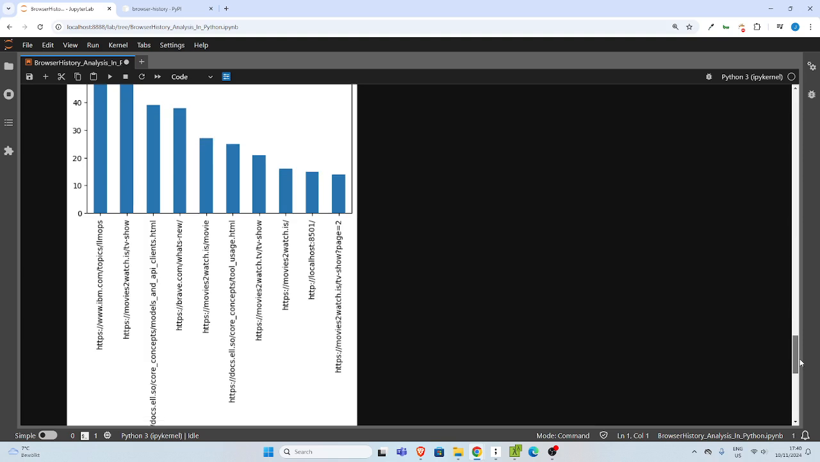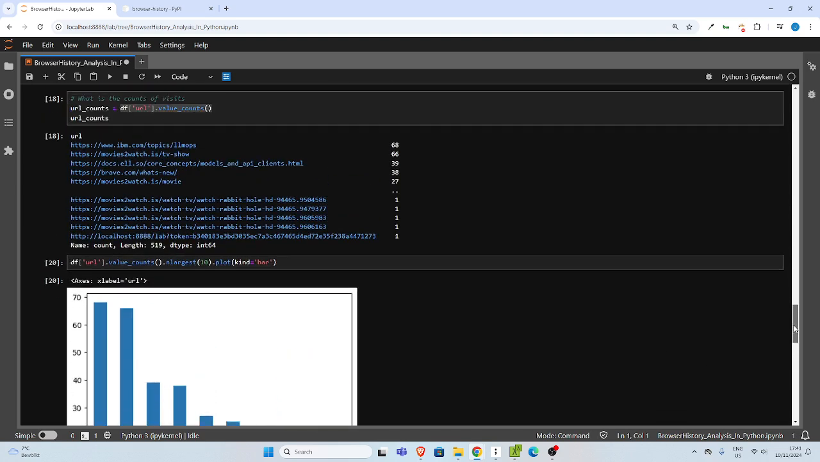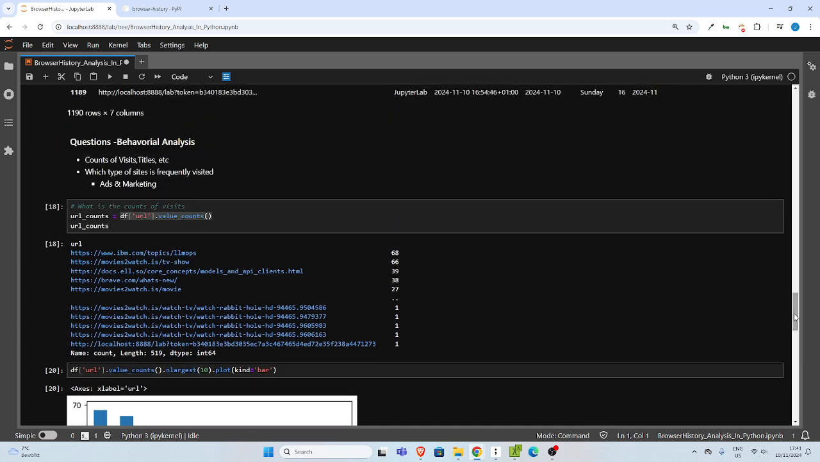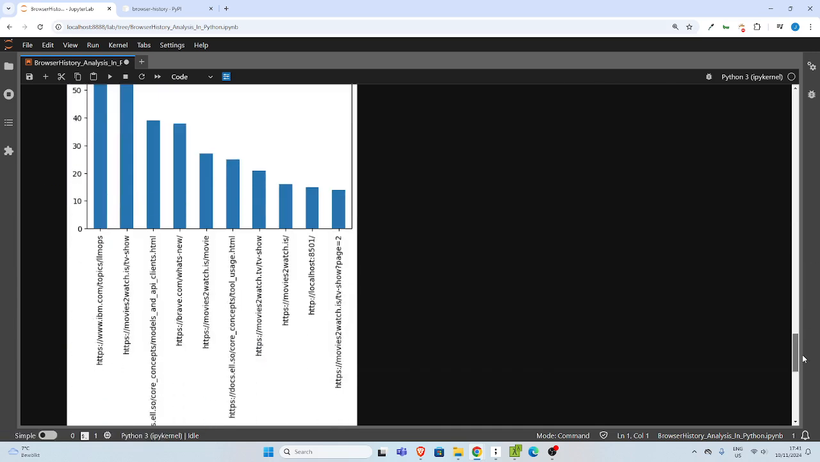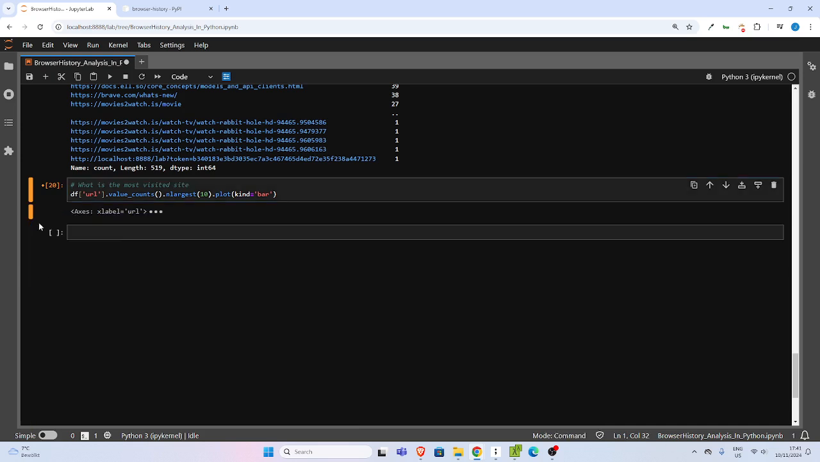These are the sites I've visited. I've visited IBM MLOps most often, that is the highest, followed by movies to watch, followed by another one, followed by brave.com, what's new, because it's the default one, movies to watch, and then the rest. So with this idea, you can see the most visited website. What is the count of the visit? What is the most visited website on it? Perfect. So this gives us the most visited site, the one I visited most of the time.